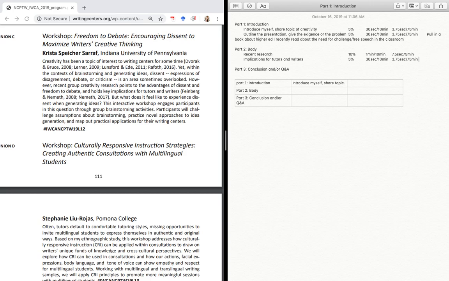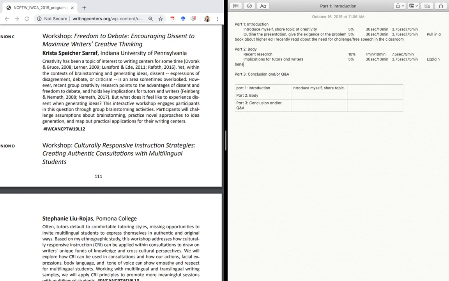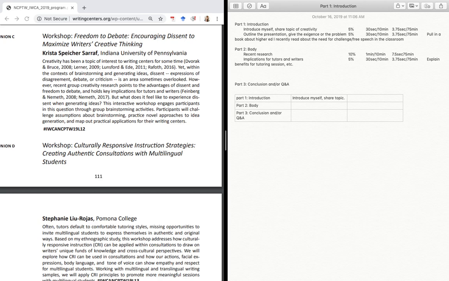For implications, I'll be talking about, for example, explaining benefits for tutoring sessions, etc. Okay, so the other part of my body is that I want to do some group brainstorming activities. And that's going to take quite a while. So at this point, I've spent about 20 minutes in my 75-minute presentation.